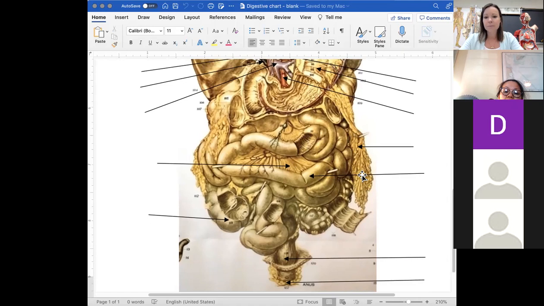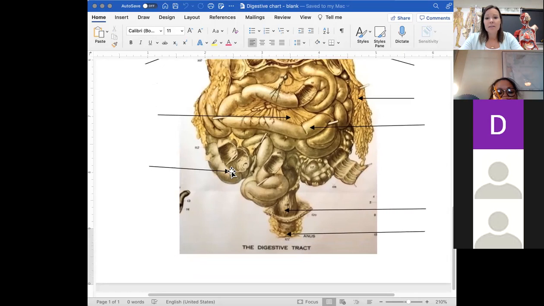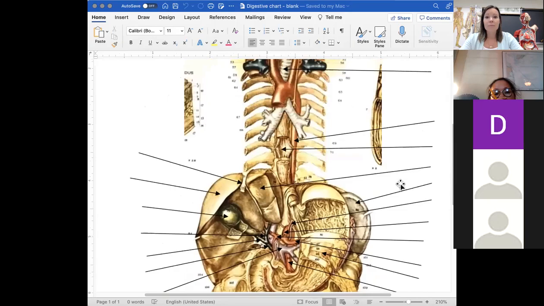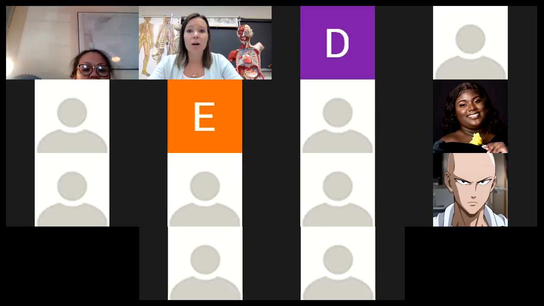And then down here, this is part of the large intestine. This is the cecum, that very first section of the large intestine. This down here is the rectum. And then this is the anus, the opening at the bottom. Okay, so that takes care of everything on that one.